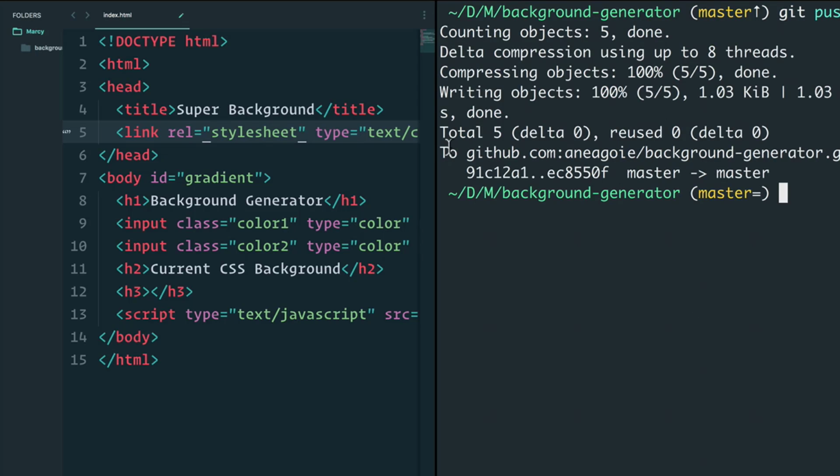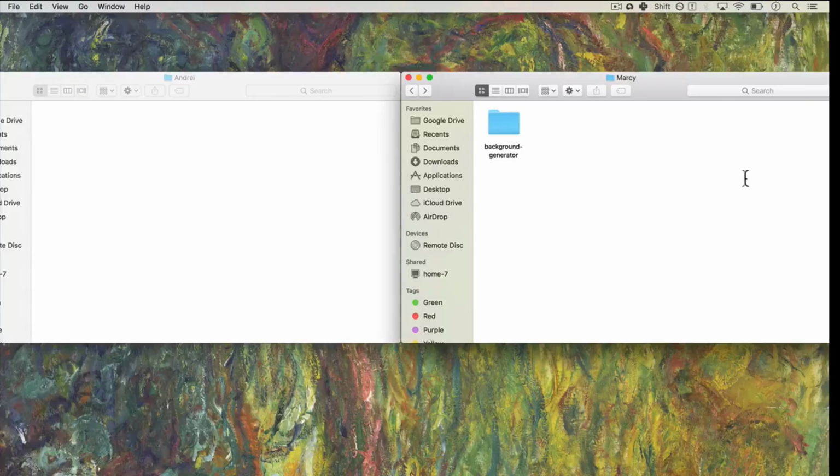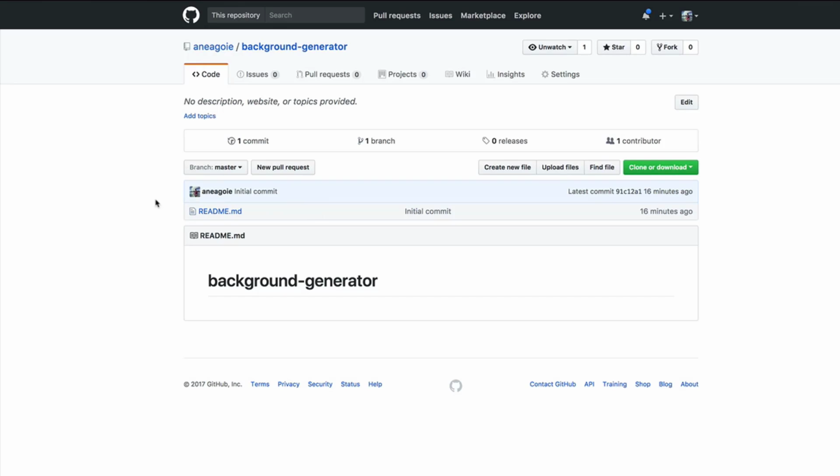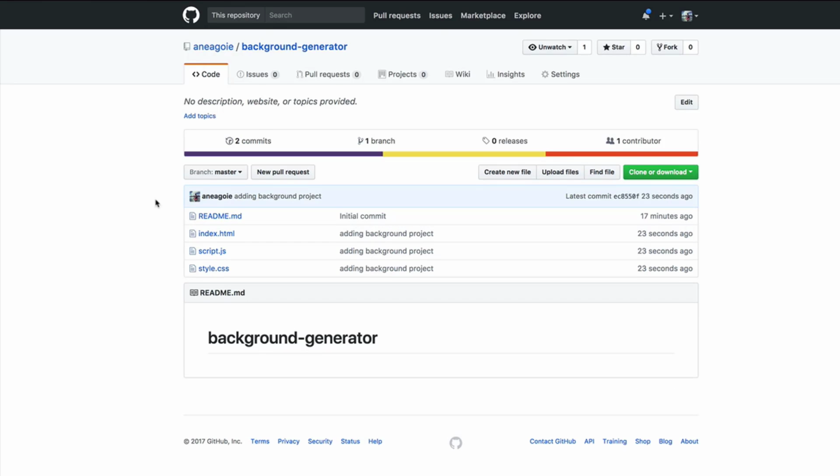And there you go. It has now been pushed to this repository. So if I go back and I refresh, look at that. It's the same thing that we did when we put up our first website online, but instead of using the desktop version of GitHub, we use the command line. And now we have our project, which is very good.